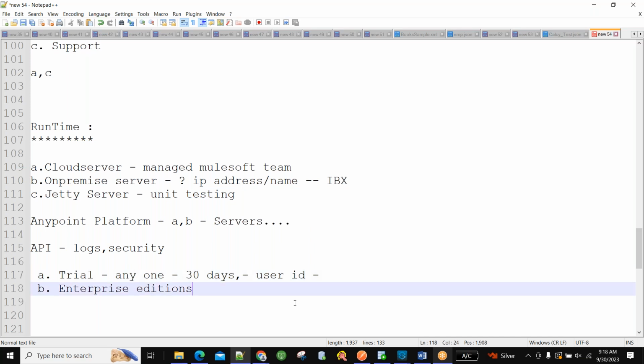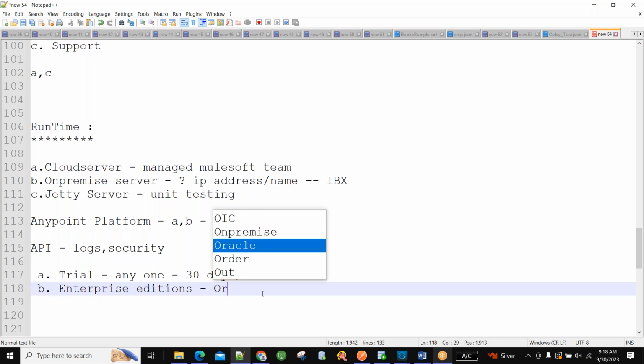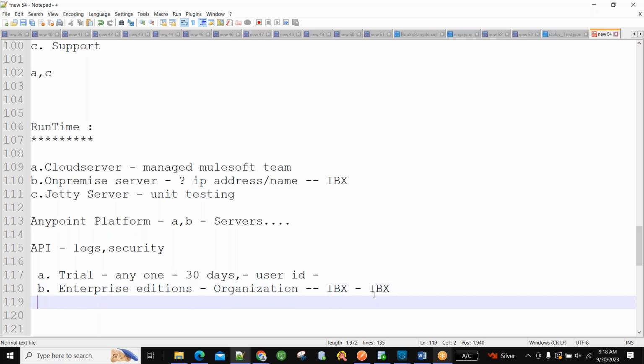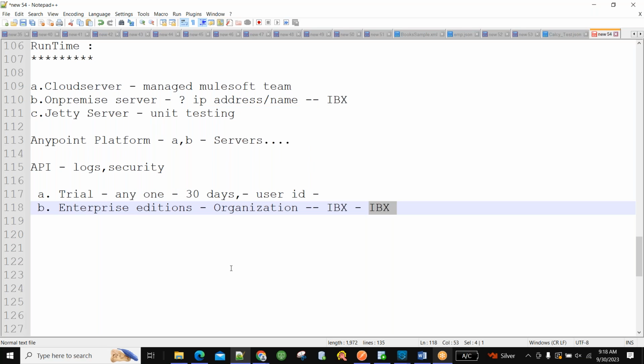But what is the enterprise edition? Enterprise edition is not like that. Here anyone can create an account, but enterprise edition is at the organization level. We have to buy the product. If my company is IBX, then IBX will buy this product, and after buying it, they will give one user account for IBX. With that account only we have to deploy our applications. Now the question is why? Because access is given only to IBX. IBX is a big company, and if I assume four different Mule projects are working in IBX, then how will be the case?